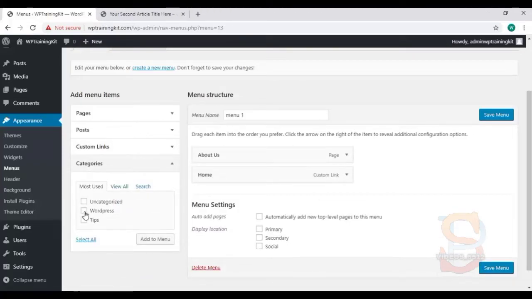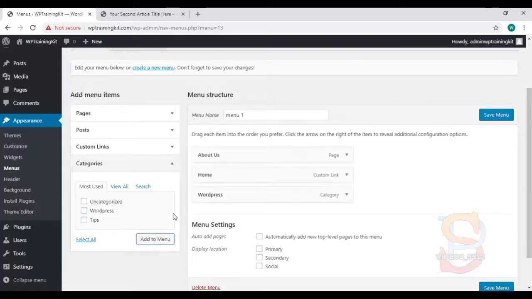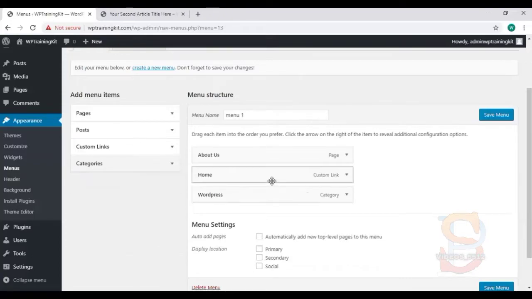You can also add categories. Select the one you want and click on this Add to Menu button. So everything is added successfully here.